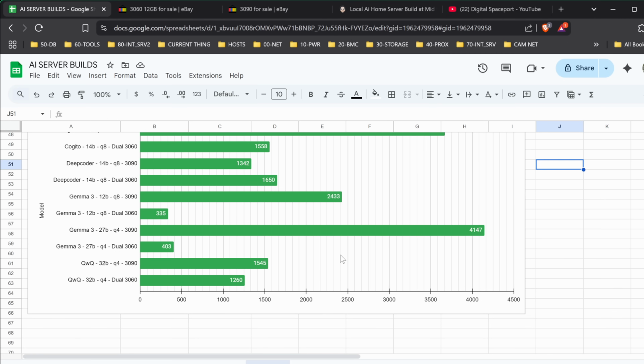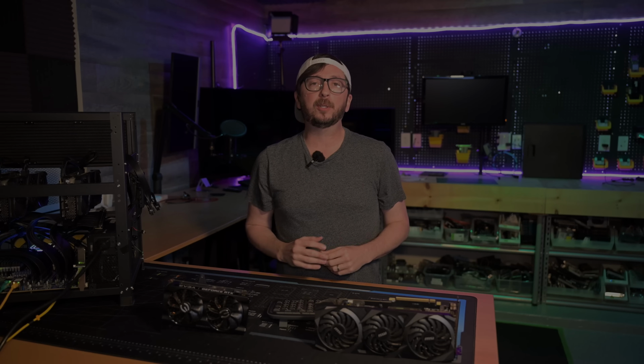QwQ, I thought this was kind of interesting. Very much a reasoner, likes to think a lot, thinking about thinking. QwQ 32B Q4 on the 3090 was 1,545 prompt tokens per second and 1,260 on the dual 3060s. Actually very close there. So if you want a more logical model, and this probably comes down to some of your use cases, let me just toss out a couple of use cases in case you might not know between those two models.